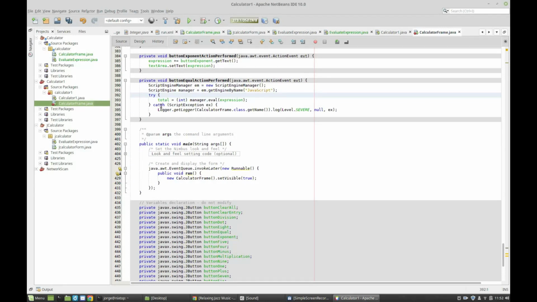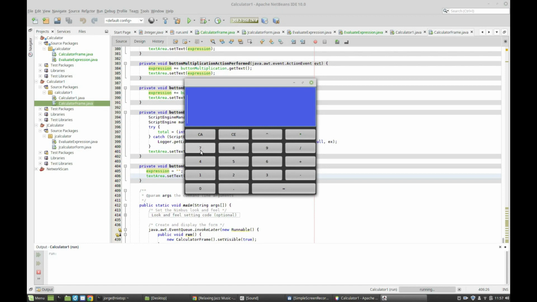So now let's go ahead and run the app. Okay, so let's do 7 plus 3 equals 10. We can clear that. Then we can do 9 plus 2, times 5. So this should be 18. No, it's actually, yes, 18.